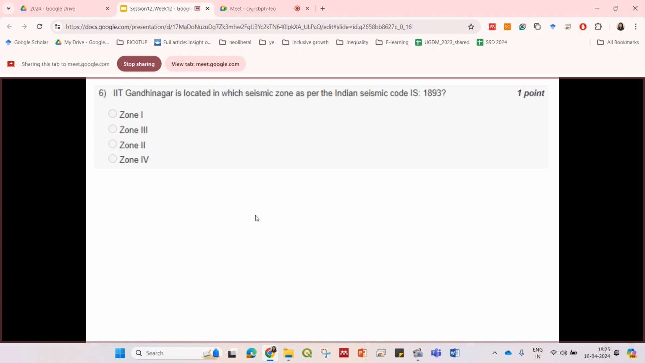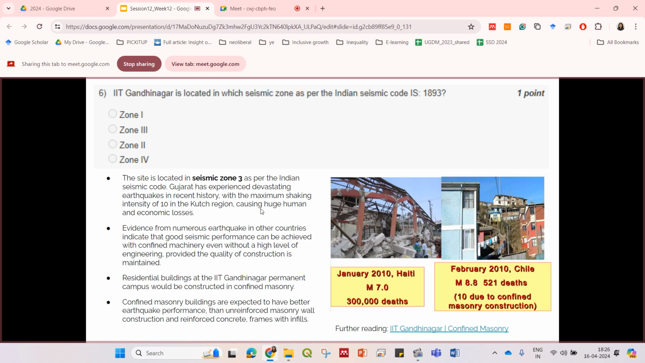The next question is, IIT Gandhinagar is located in which seismic zone as per the Indian Seismic Code? We have the options zone 1, 2, 3 and 4. Gandhinagar is basically located in seismic zone 3, so that is the answer to your question. But why is this important?